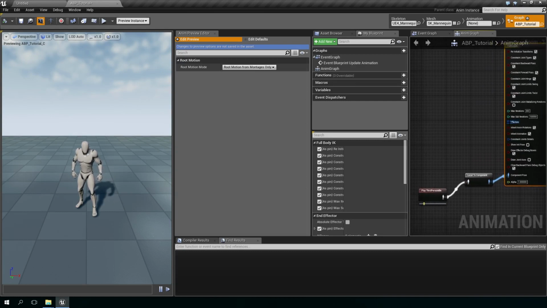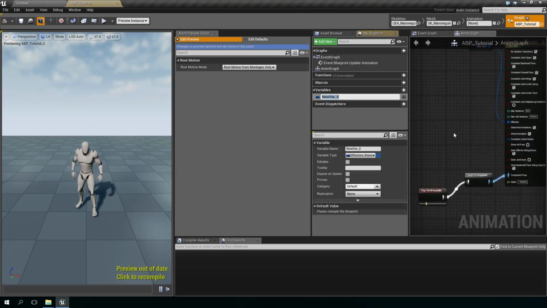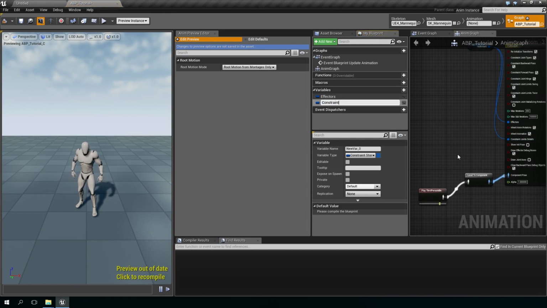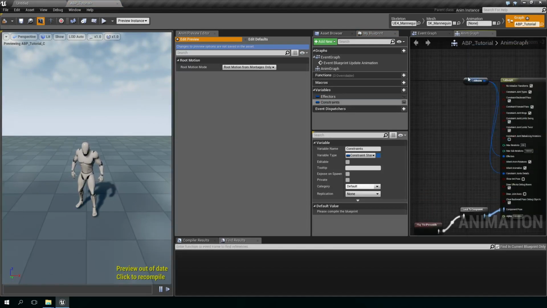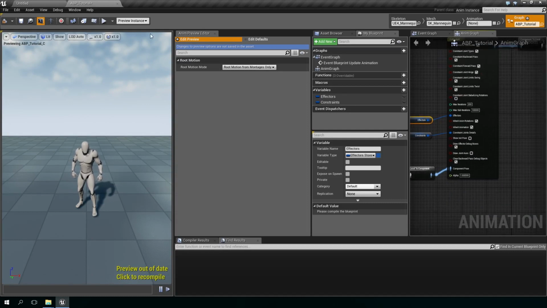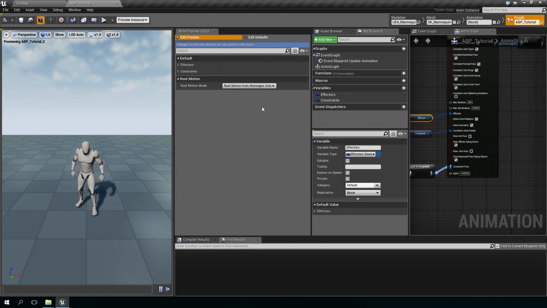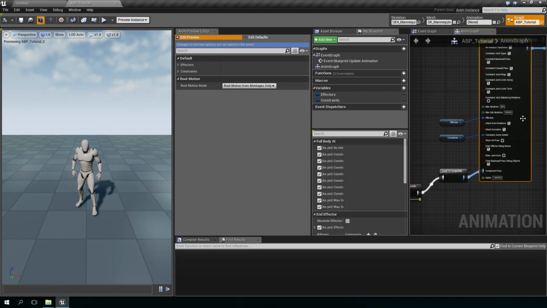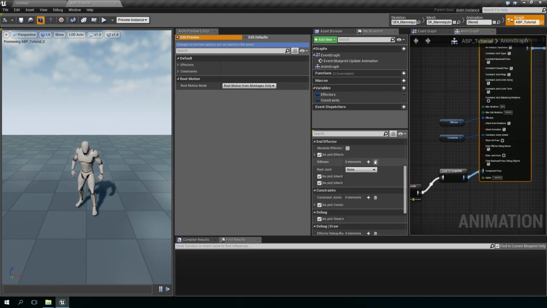So there are two main inputs. One of them is the effectors, which drive the end points of the skeleton hierarchy, and the constraints, which put constraints on various joints. So we have spherical constraints and hinge constraints. We'll look at them in a little bit more detail at a later point.